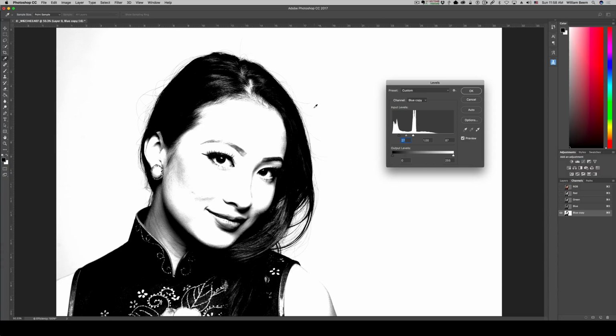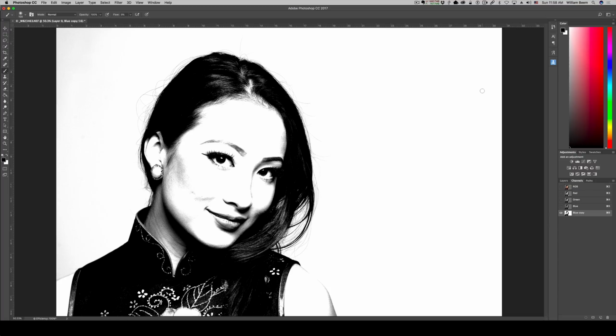But what I'm looking at is the hair, and I want to see if I've crushed it too far. You can move your midtones around, but I think I've still got enough detail on her hair, and my background is pretty much white. Up here, I may have to clean up a few things, but that's easy enough to deal with. So I'm going to hit OK, and that's really all I need to do.